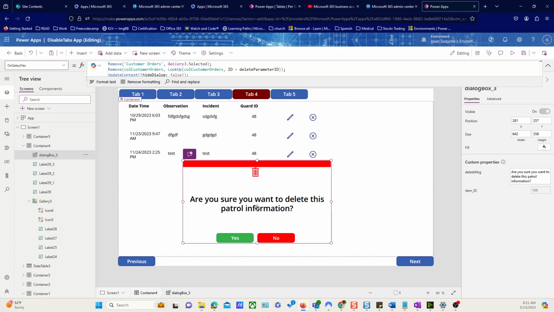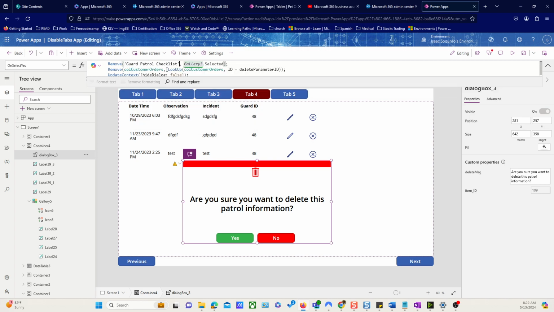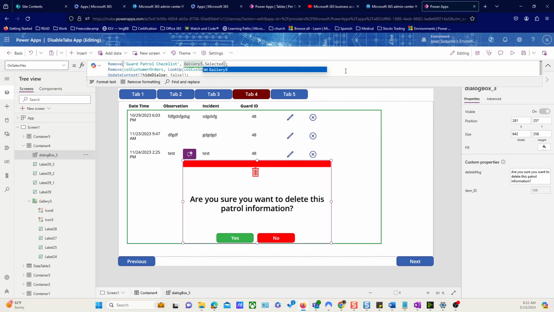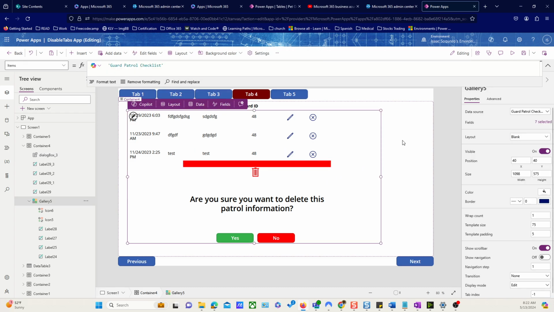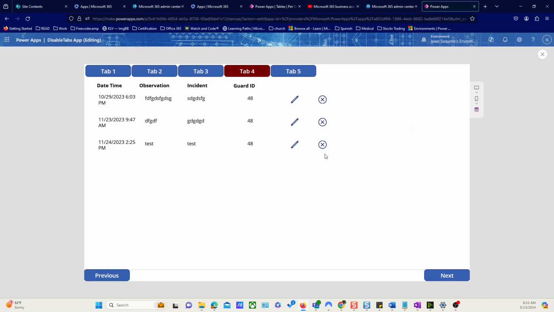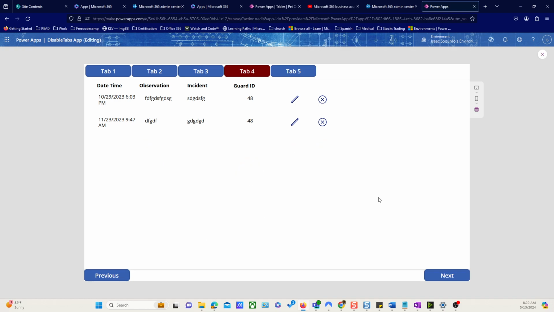All right. So let's go to our yes. It's not customer orders. It's going to be guard patrol checklist. And this is actually gallery 5. We don't have a collection. And this is dialog 3. And let me select this just to make sure. Okay, good. So let's test this out. So no. Yes. And it's deleted. Excellent.